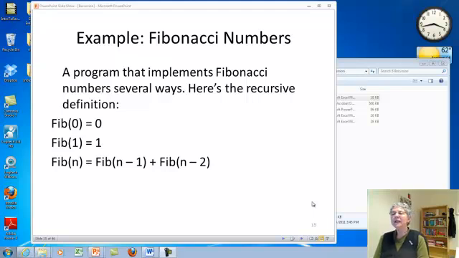But why we're interested in them, first of all, they have a recursive definition. And secondly, there are a lot of different ways you can implement them. And because this is a unit on algorithms, I'm going to show you some different options for doing it. Now, here's a definition, and you'll notice something right away.